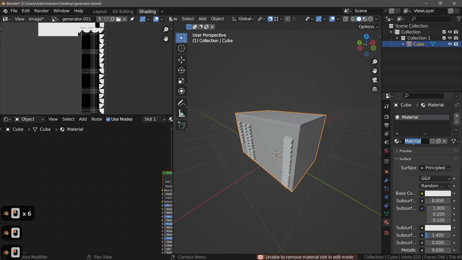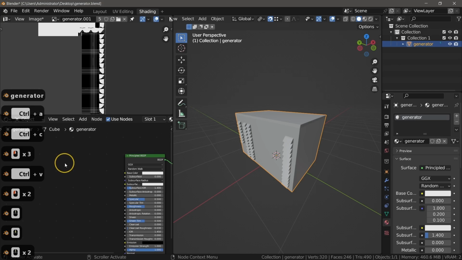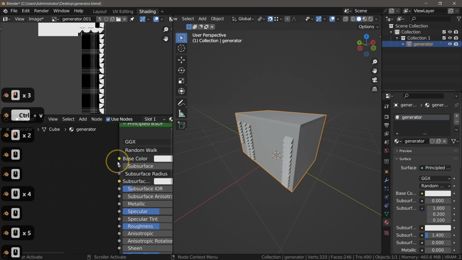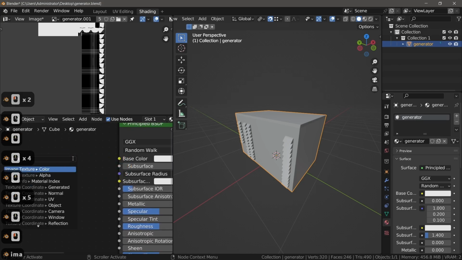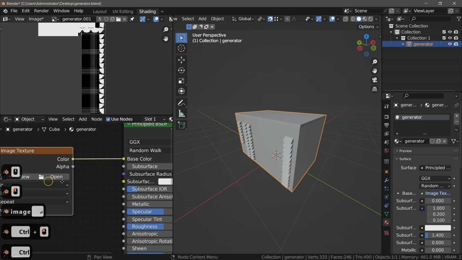What should I name it? Oh, it's generator. Let's go. We'll be working soon. Just see.